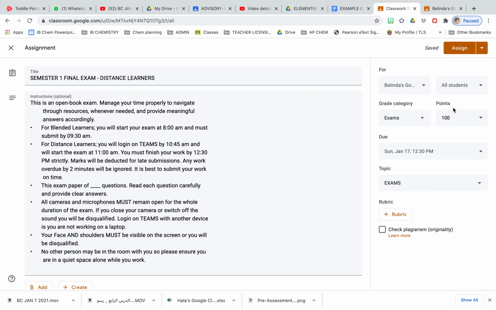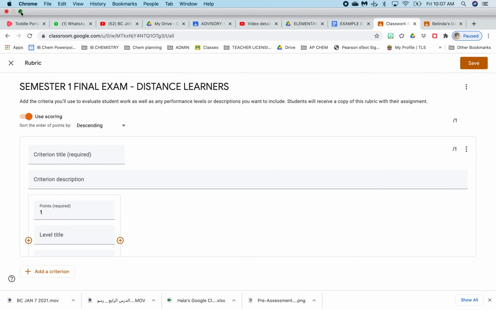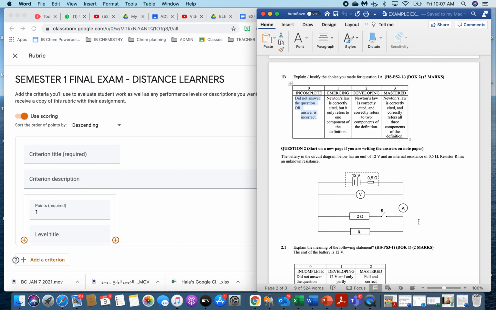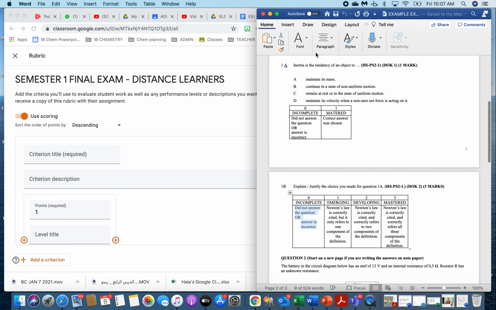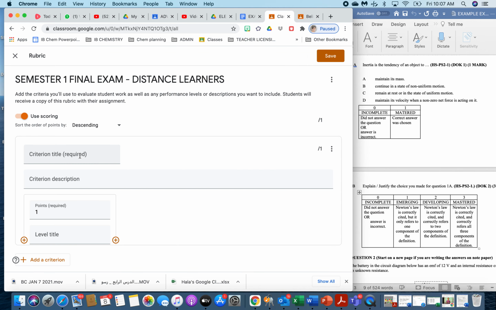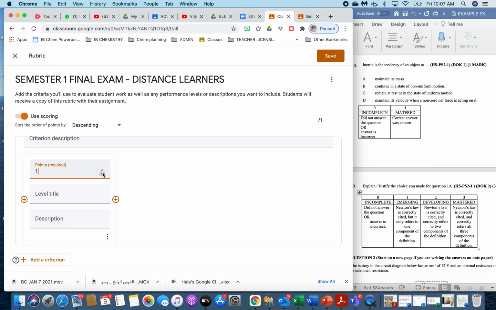And then the points, I'm going to change the points just now, because the next step is we are going to create a rubric. Now, the rubric is going to be a rubric that's going to speak to my answer key. So you've already created an answer key for this exam that the students are going to write. So I'm going to put this in here. So this is for question 1A, and this is 0 marks for incomplete. I can copy paste, but I think I can type it faster.